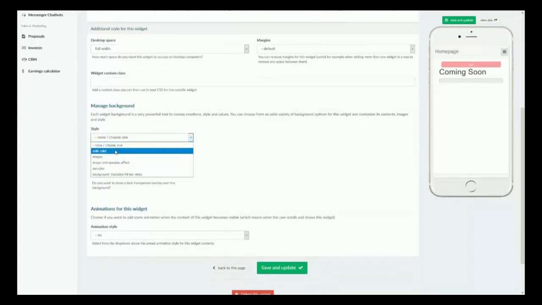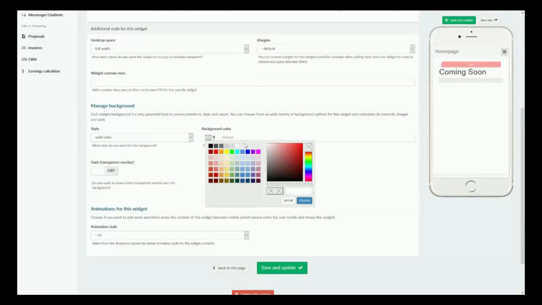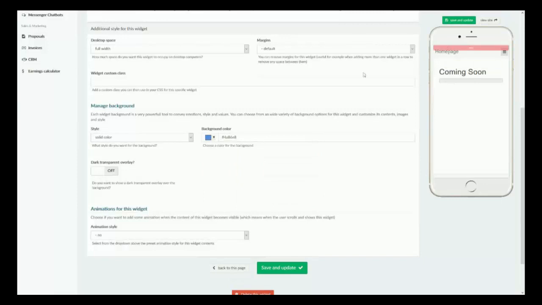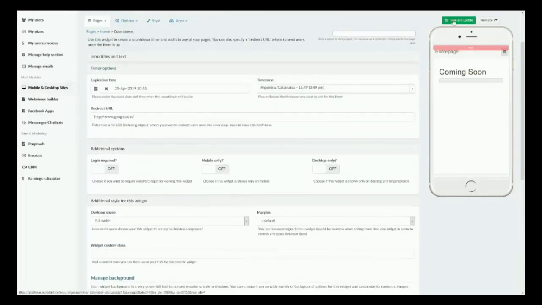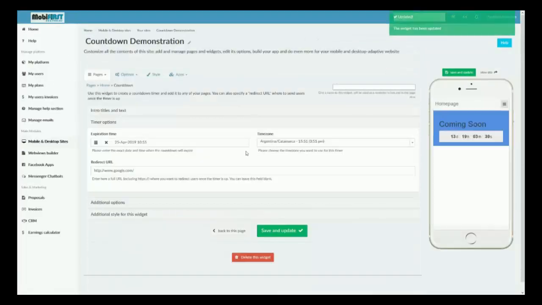So let's go ahead and make just a basic bluish background. Now we have our date and our time and everything set. So we simply save this. And you'll see it has now created a countdown timer with that blue background. It'll count down to that. Once that countdown is reached, it'll display that link.